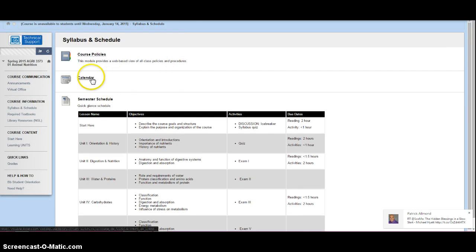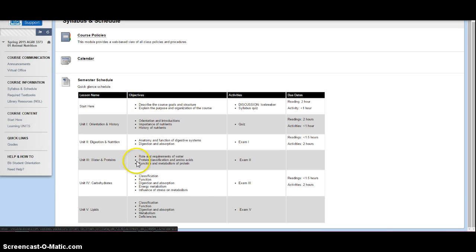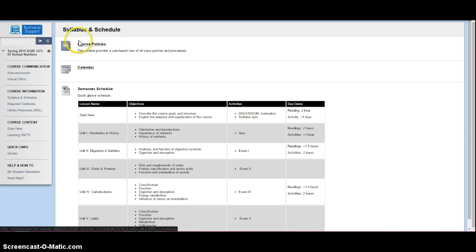There we go. Calendar, pop up the dates. Quick glance at the schedule. Here's your basic schedule, what you're going to be doing, approximately how much time. So Dr. Kelley may change this up as it goes through. Same thing with your syllabus once it's posted. Go back and check it regularly.